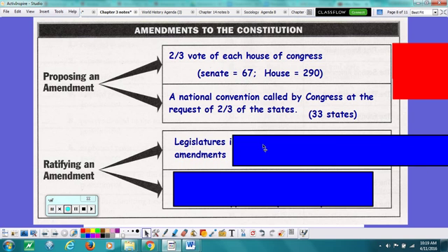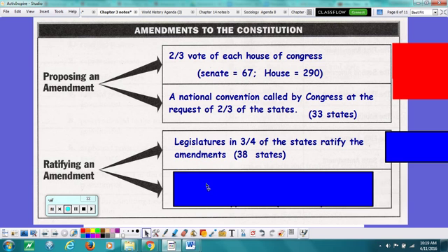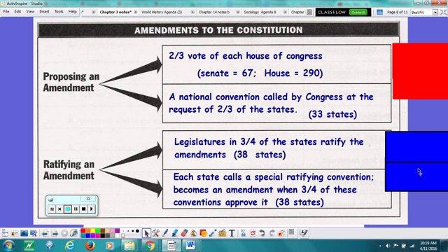To get something ratified, you need 3/4 of the states to agree to this. So you can have the legislatures of roughly 3/4 of the states ratifying the amendment. That would be roughly 38 states. Or each state can call a special ratifying convention, and the amendment occurs when 3/4 of these conventions approve it. Again, another 38 states.